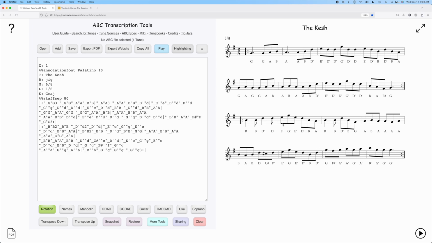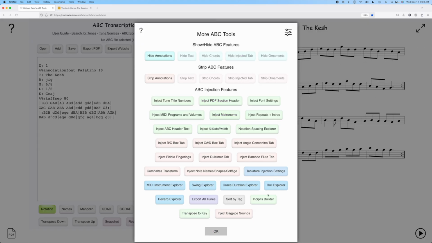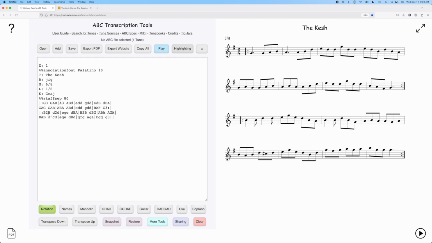Now, it turns out there's actually a nice way to clear this out if you do want to make changes. So I can go into the More Tools, and you'll see that there's an option here that says Strip Injected Tab. If you click that, you'll see all of that tablature goes away. We can make a change. Let's say we want this to be actually A2A. So it's changed right here.